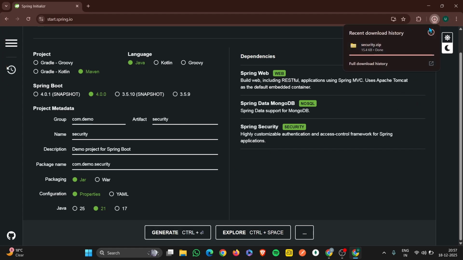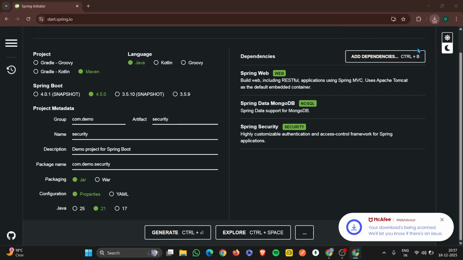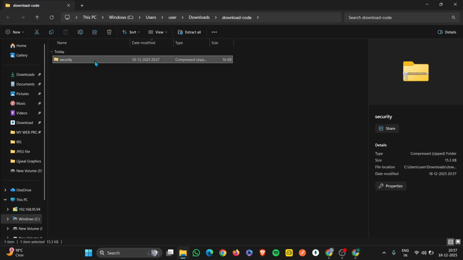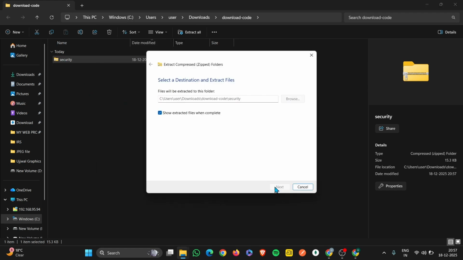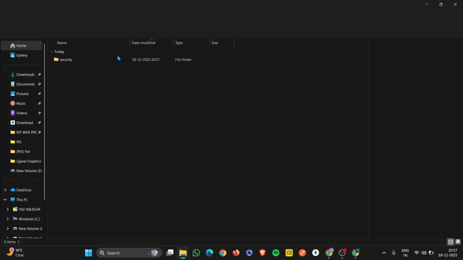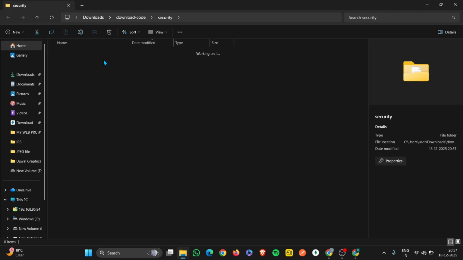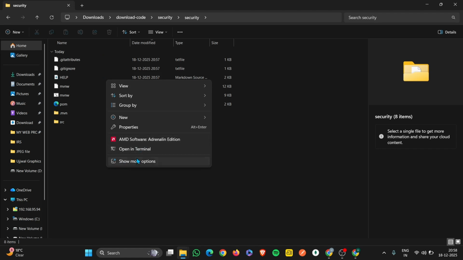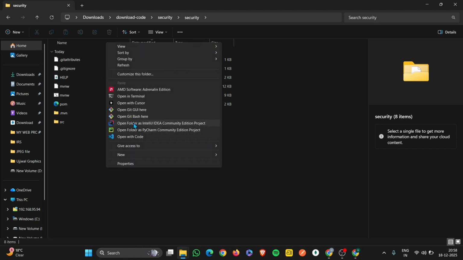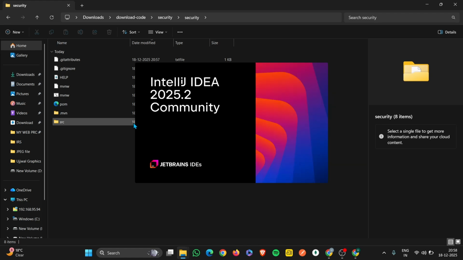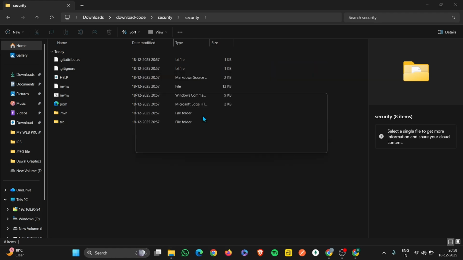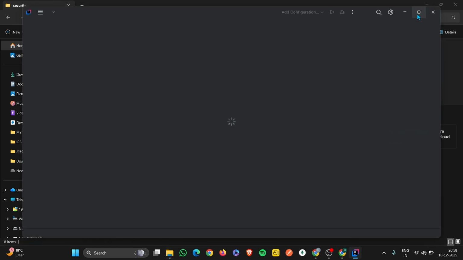Okay, our project has now been downloaded. We will unzip this. I have extracted this project, and I will open it with my IntelliJ IDE. As it is open in IntelliJ, we will see the file structure and everything in it.